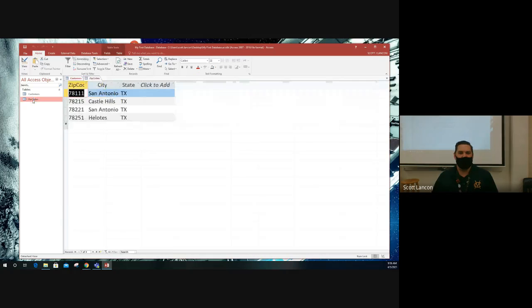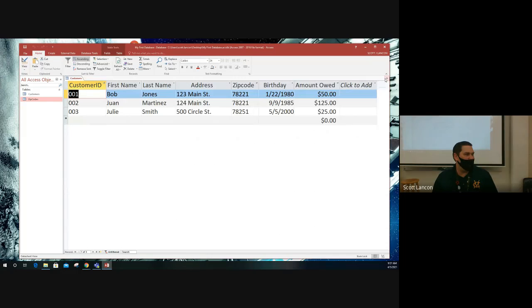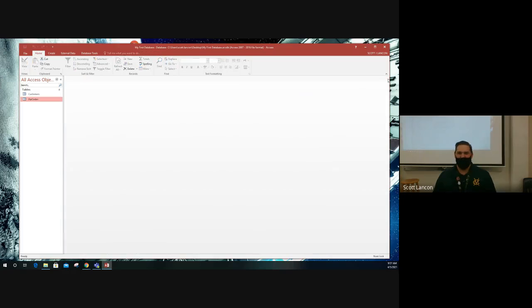Close all of your tables by either right-clicking the tab and saying close, or, Emery, look here, this little X here, do you see it? Not the big X at the top, but the little X right here. You may close it that way as well. Okay, close out all of your tables.